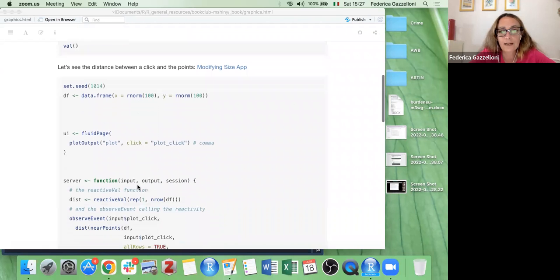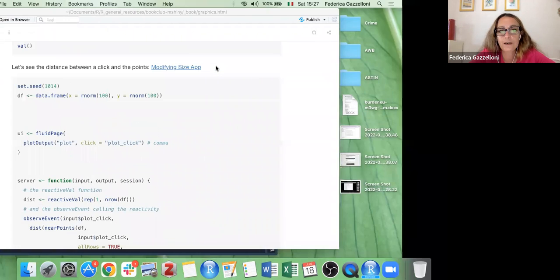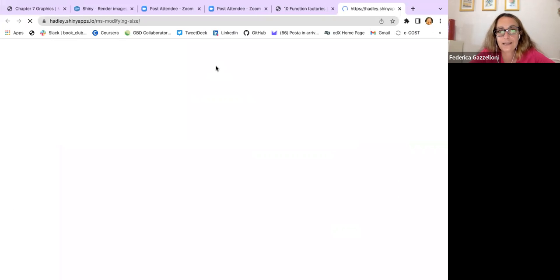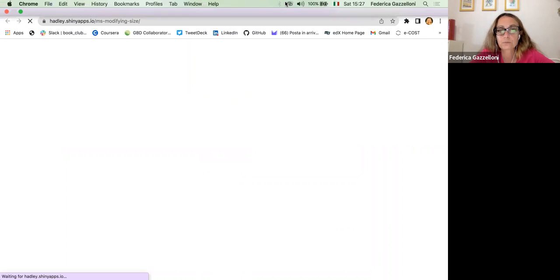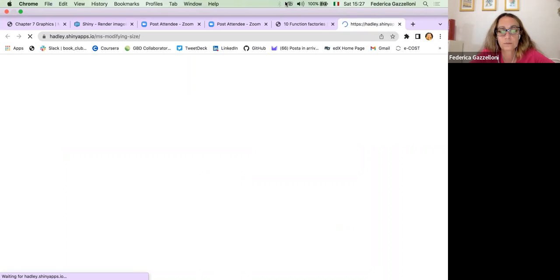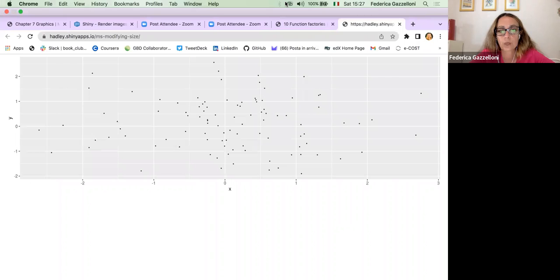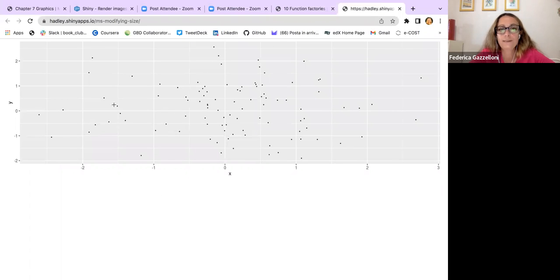So for example, if I look at this app here, which is loading, okay, this is very nice. This is very nice. So I have this x and y axis and some points.